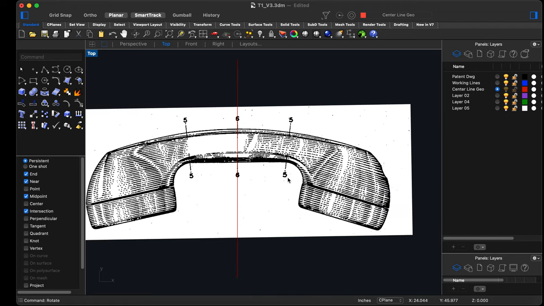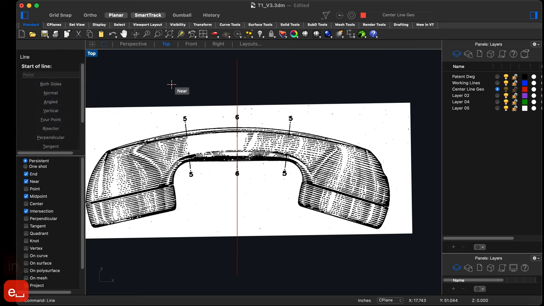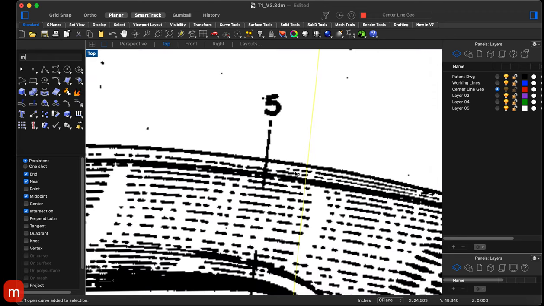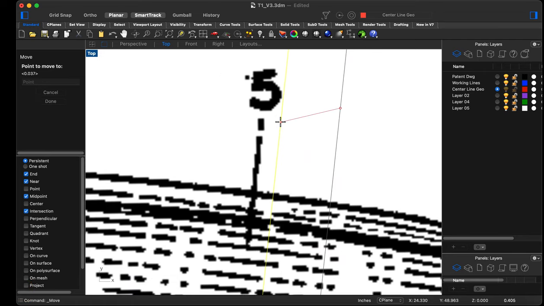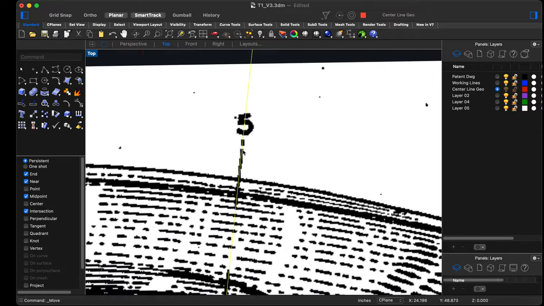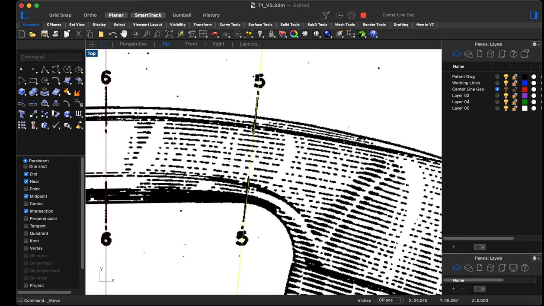What we're going to do next is make another line for the sections for 5 here and here. So we'll do another line, something close. Now again, I'm not worrying about accuracy yet. I'm making geometry, bringing it over, and then making the accuracy as necessary. So I'm close, but not completely correct.